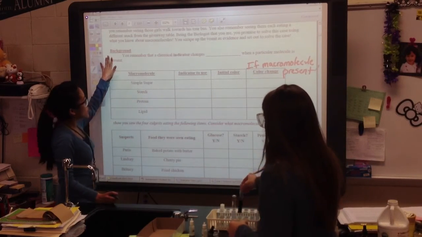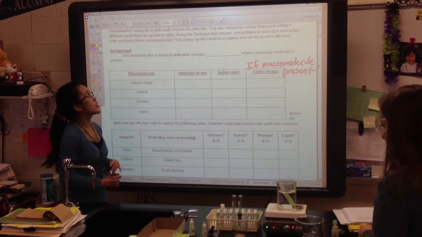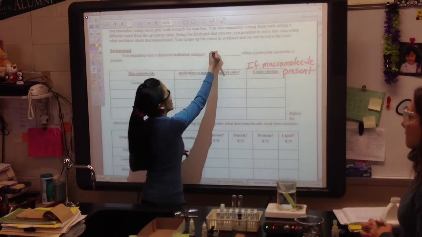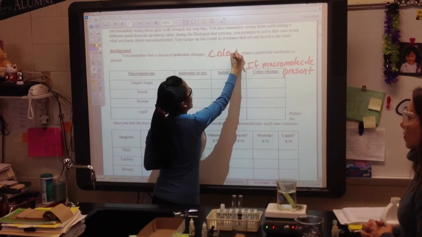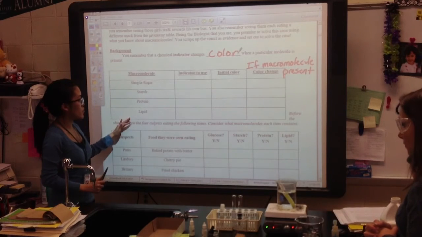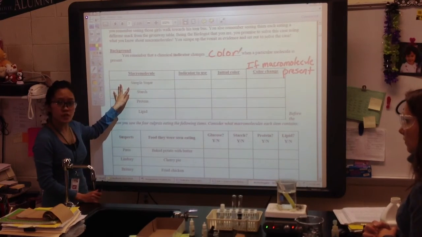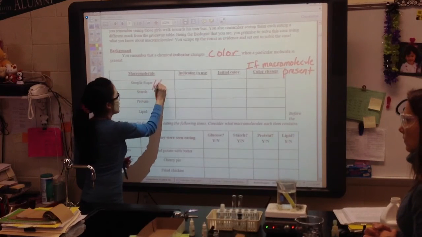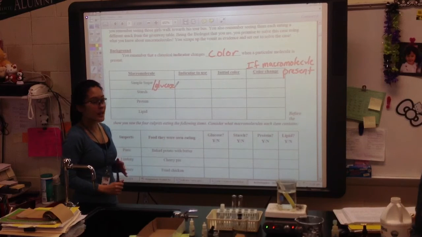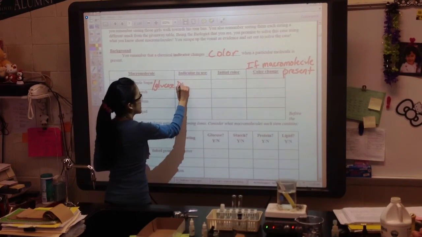Okay. So with our background information, you want to start with the first sentence. It says you remember that a chemical indicator changes, and that's going to be color, when a particular molecule is present. So when one of our macromolecules is going to be present. The first macromolecule was our simple sugar, which we also call glucose, or it can be glucose. The indicator that we use here is going to be Benedict's.